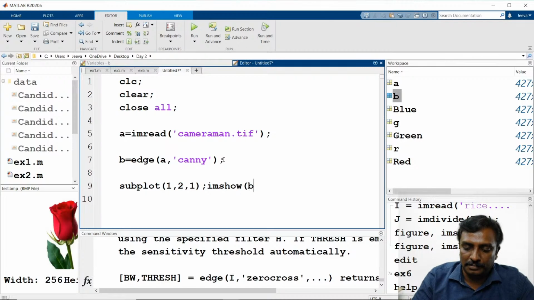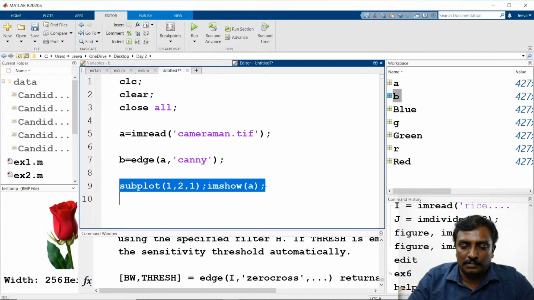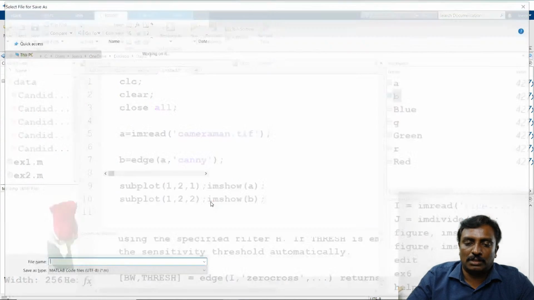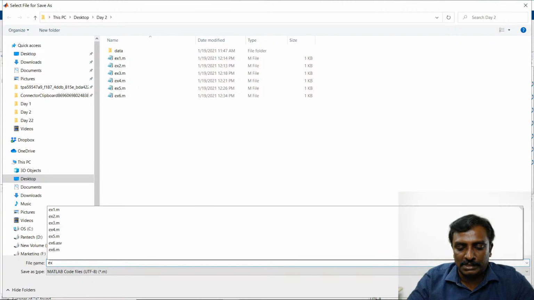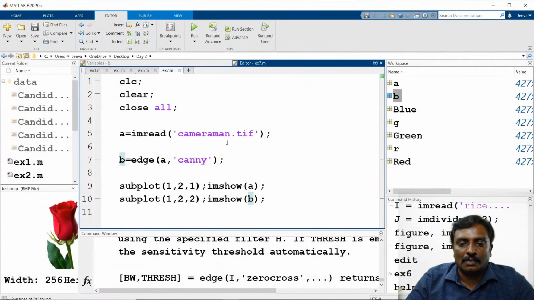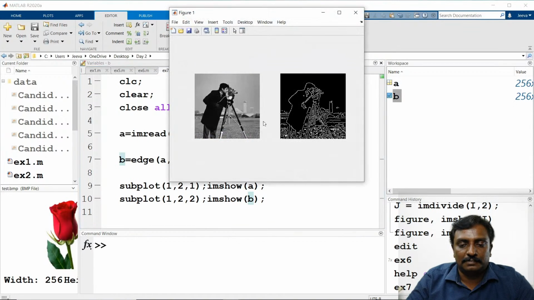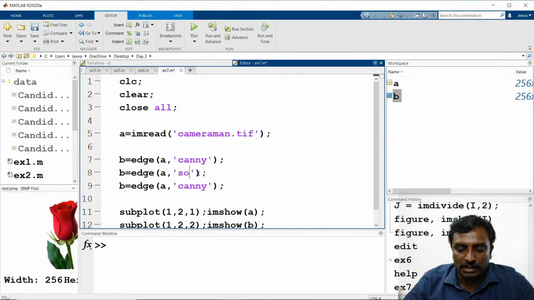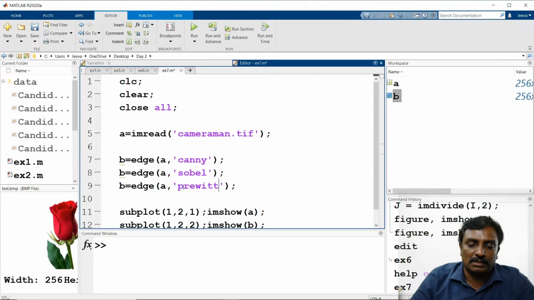Show of B. Okay. So if you check now, save the program as example 7. Okay, run the program. So this is the image and this is the edge detected image by using the Canny algorithm. If you want other algorithms, you just copy and paste. You just change that algorithm to Sobel. You just pass the variable.